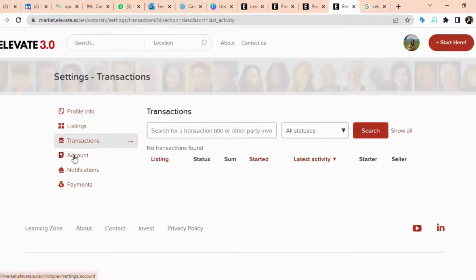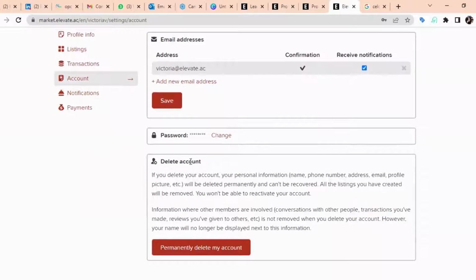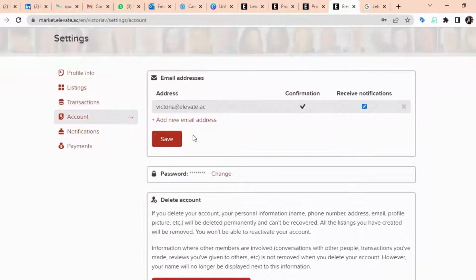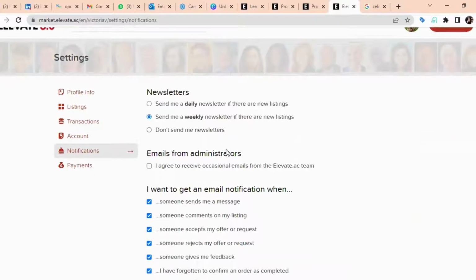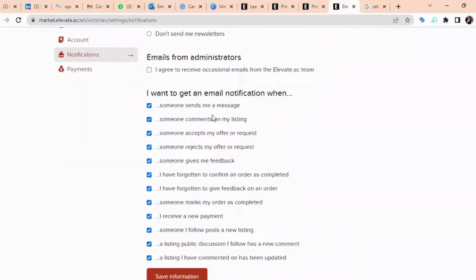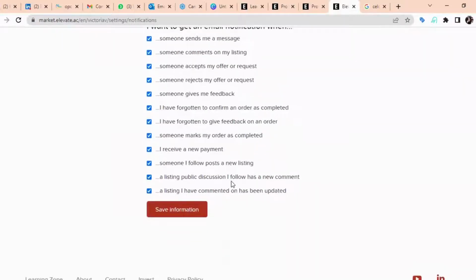Here in account is where you can change your password, you can delete your account if you would like to, you can add a new email address. In notifications is where you can customize how many emails you would like to get from the Elevate team, if you want the newsletters, if you want emails from administrators, if you want to get an email notification when somebody sends you a message, comments on your listing, etc.